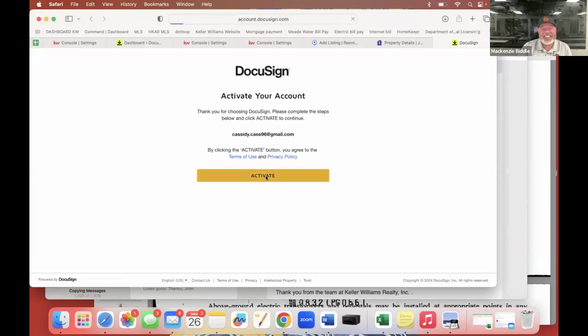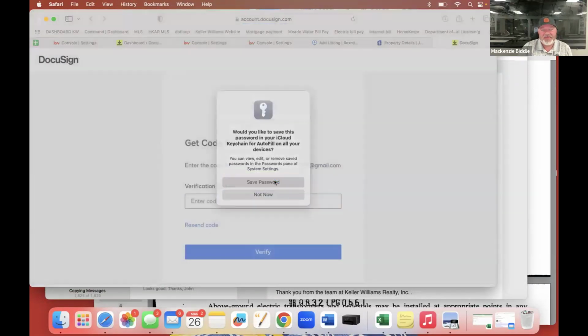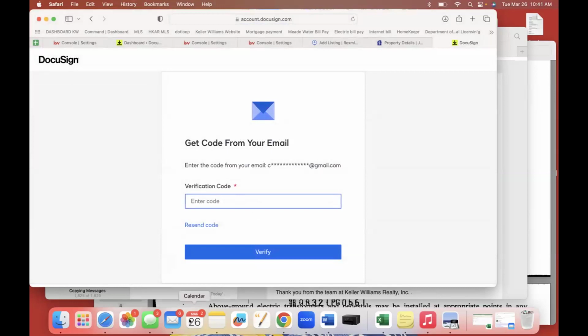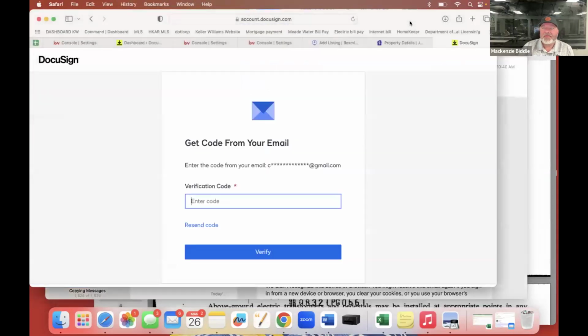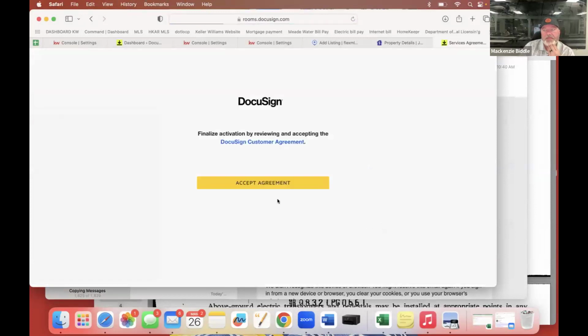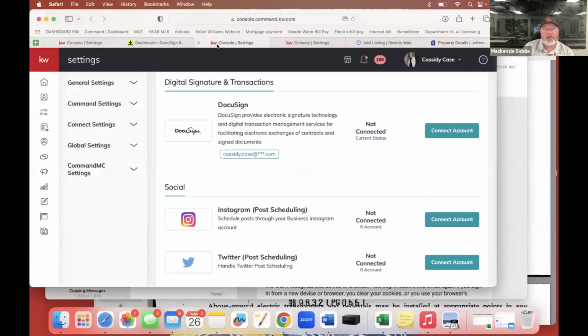Click activate. All right, enter your password. Sure, let's save that. All right, now you gotta go back to your email again. Yep. Put in that code. Accept agreement. Okay, so now you close that and go back to command. I think it'll be connected. Now refresh that page.